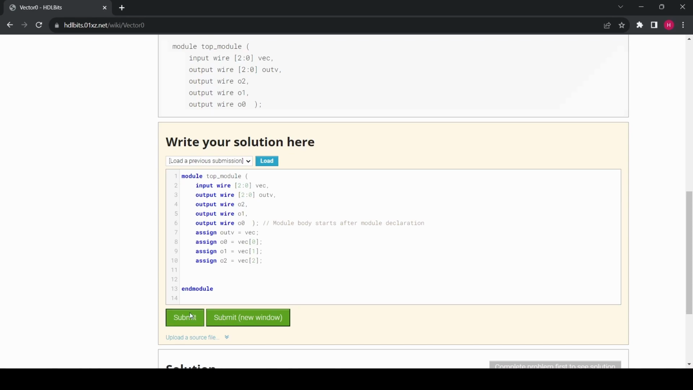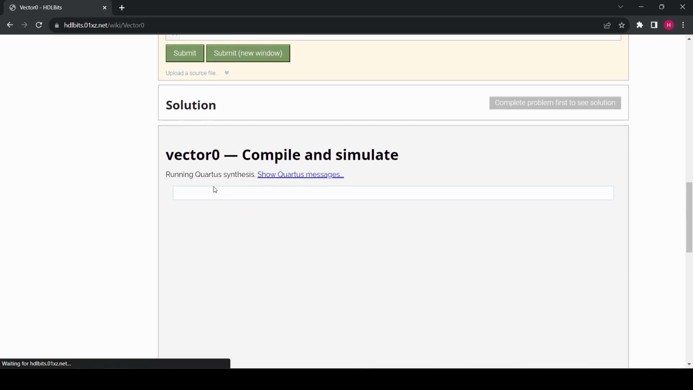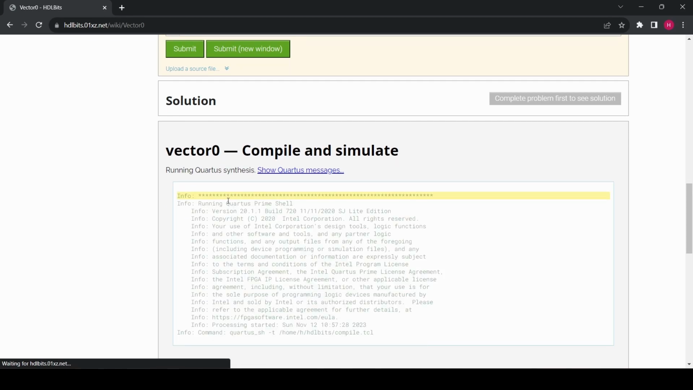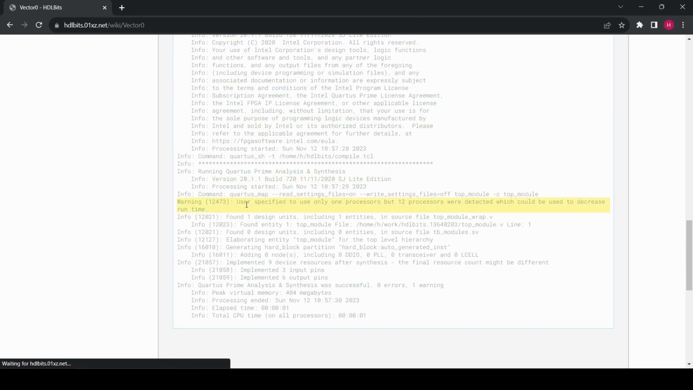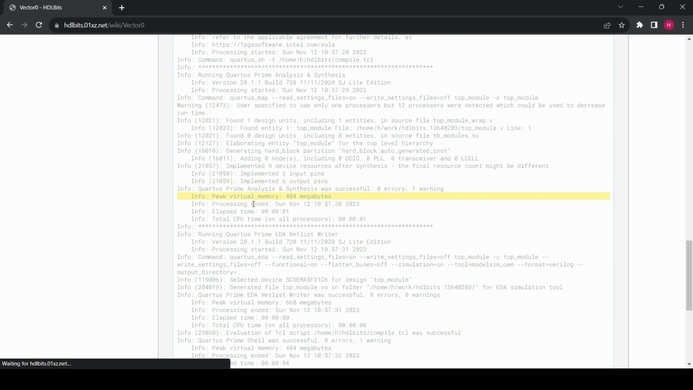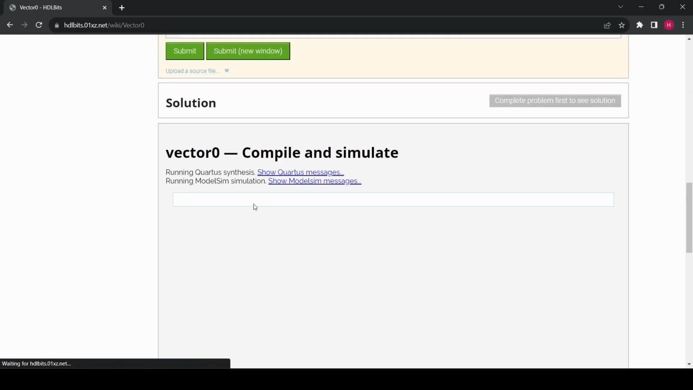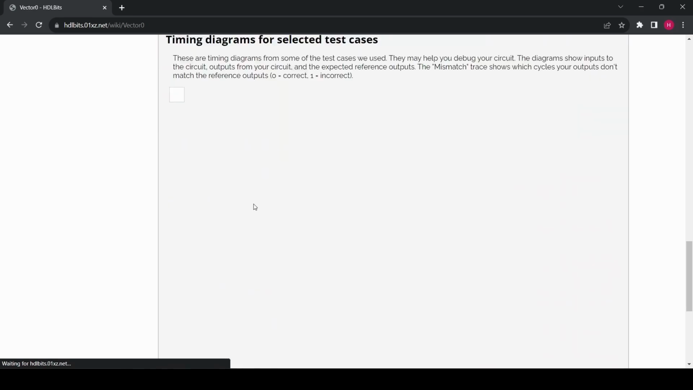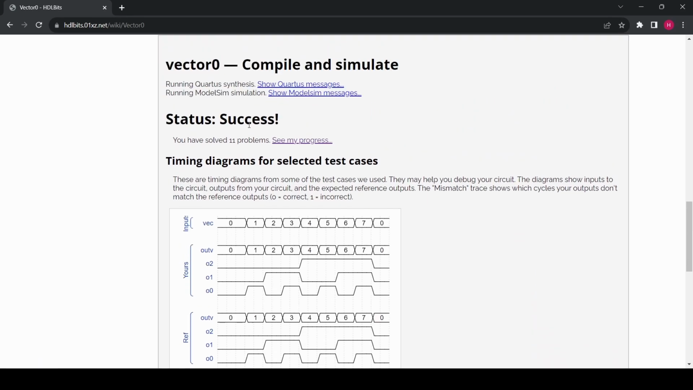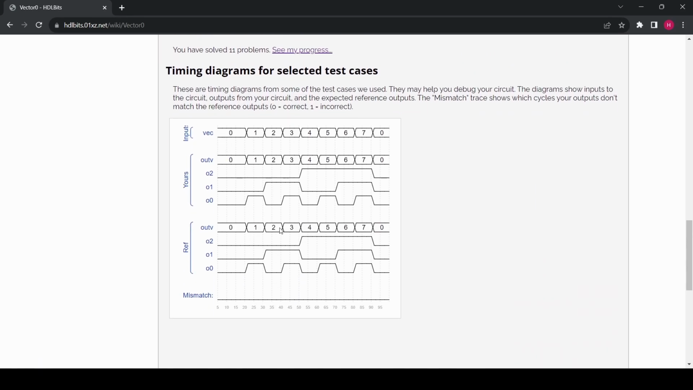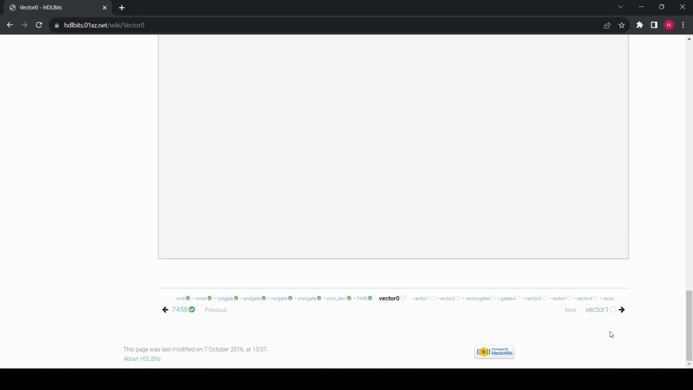So let's submit. As you can see, the compiling process has started. The status is success, and this is our timing diagram. So we will go for the next one, vector 1.